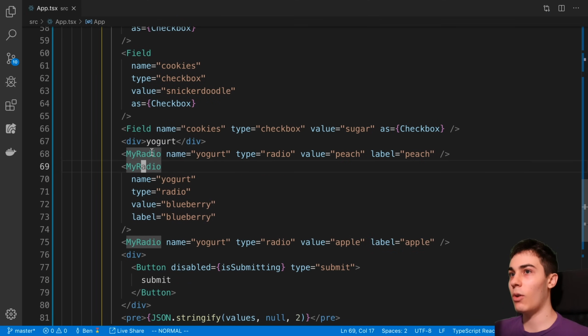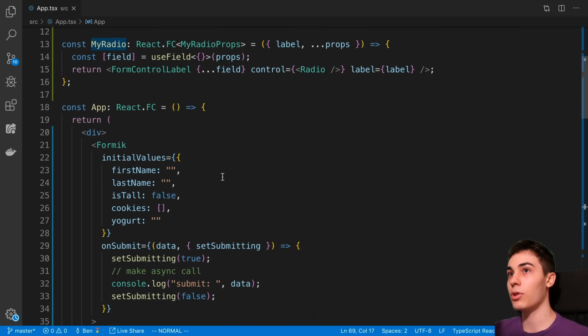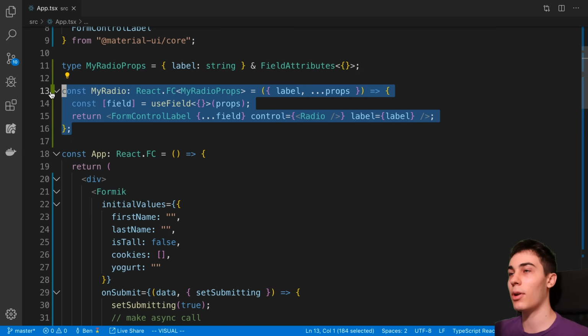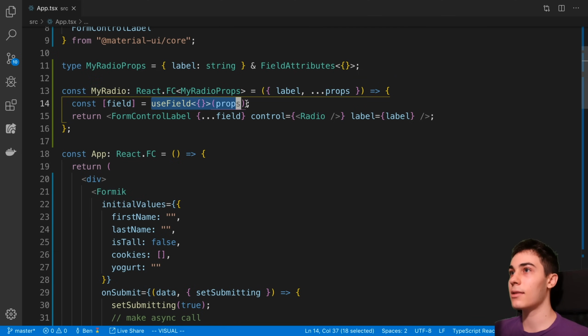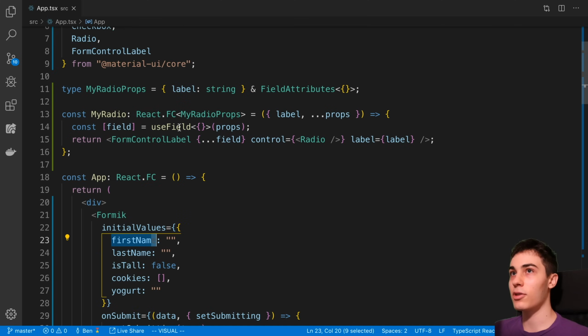So whenever you have a field that does not map to your UI component simply, this is what you'll do. You create a custom component like so, and then to get access to any of the Formik properties, we use the useField hook. All right, so let's look at another example of when we may want to use this. For example, when we want to do validation and show an error. So for example, let's do it with the first name field here.